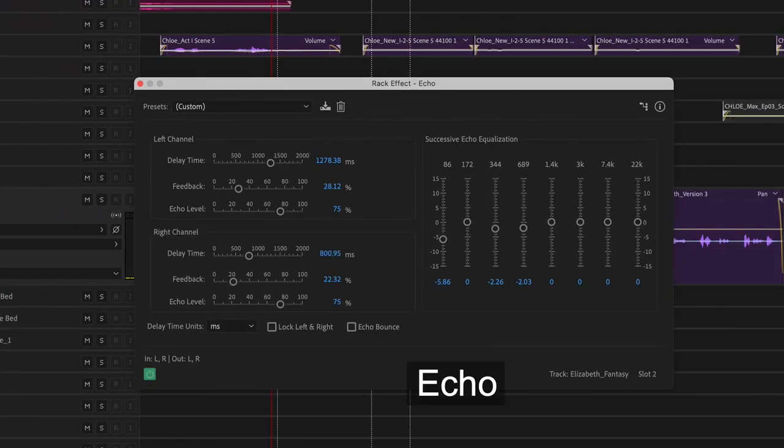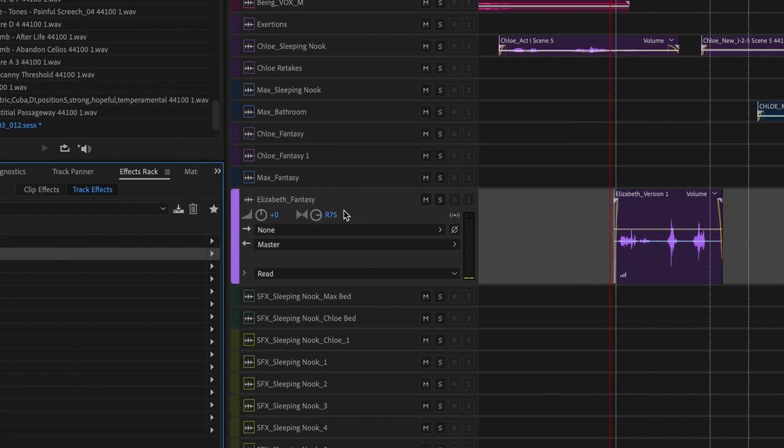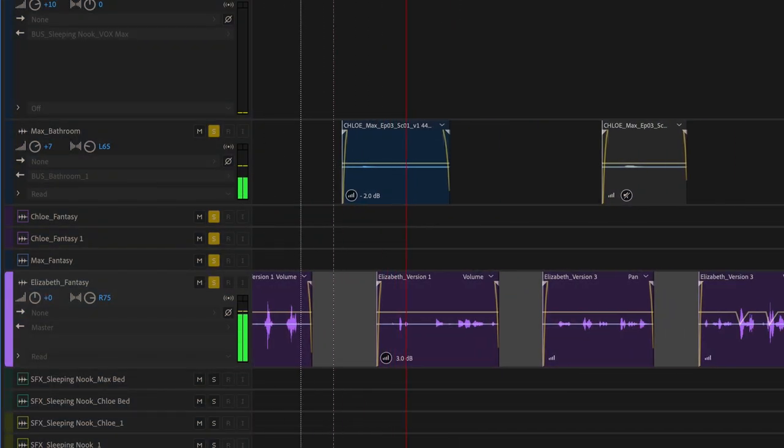Also, throughout her initial appearances, Elizabeth is panned to the right at the same value, 75, where 100 would be all the way to the right in a stereo mix. I did this to fix her position in both Chloë and the listener's mind as a presence, having a specific place in Chloë's life. I hate you.